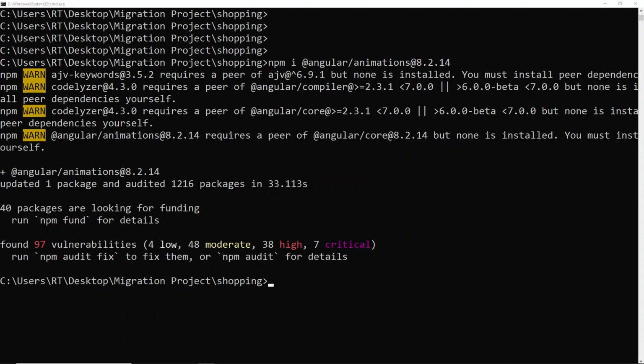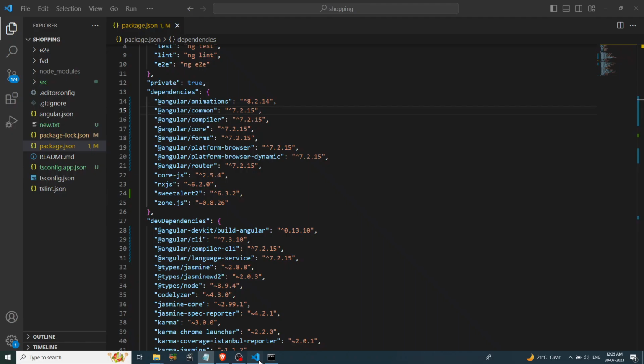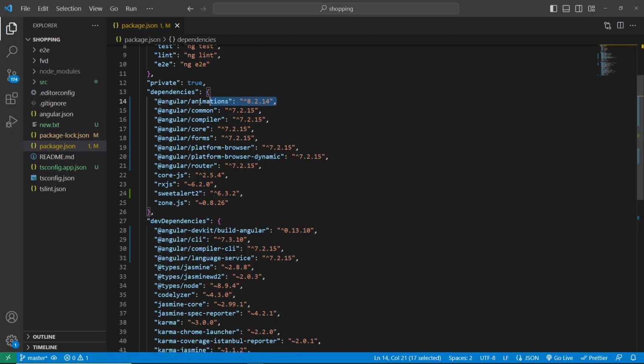So as you see over here, the Angular animation upgrade has been completed. To cross-check, we can go to Visual Studio Code, and here you can see it's been upgraded from version 7 to 8. In the same way, we need to upgrade all of these one by one, so just follow along with me.